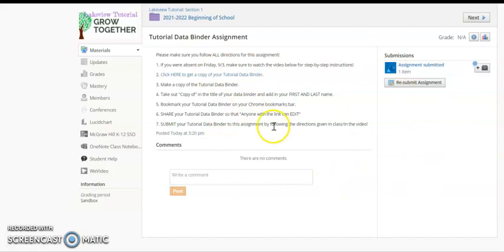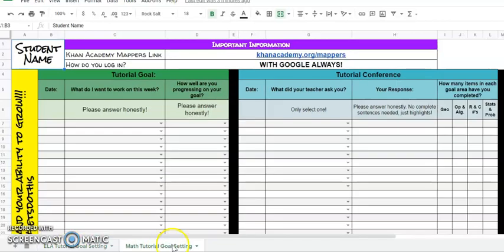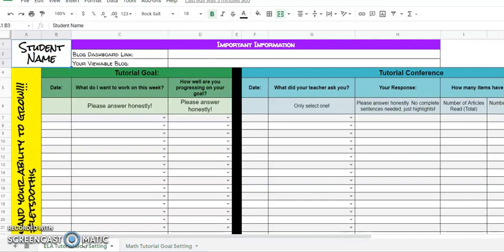So now let's go through and talk about what is in our tutorial data binder. On this first tab, you'll notice down here at the bottom that I have an ELA tutorial goal setting and a math tutorial goal setting tab. Again, everybody in the whole school is going to have and use both of those tabs. So let's start with the ELA tutorial goal setting.